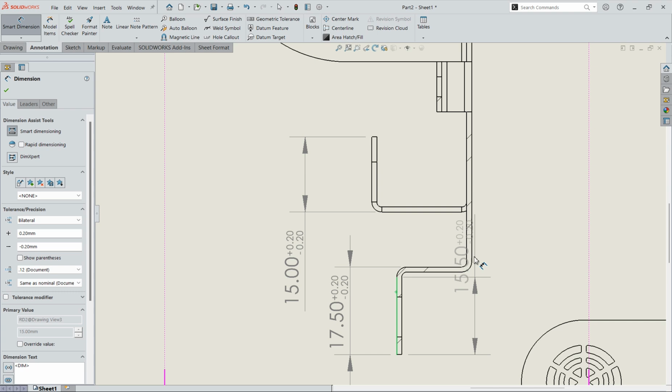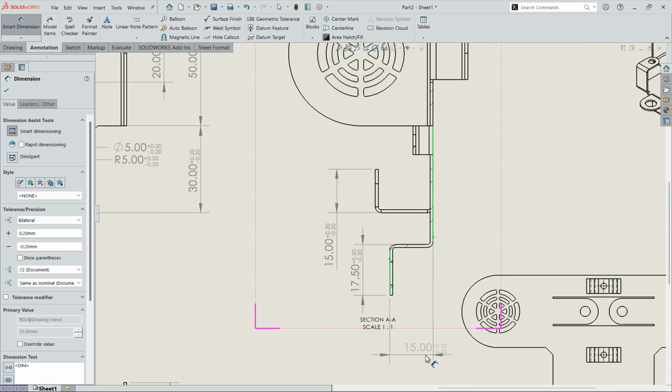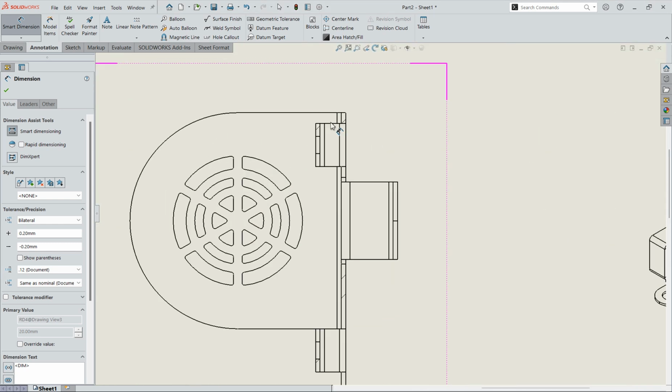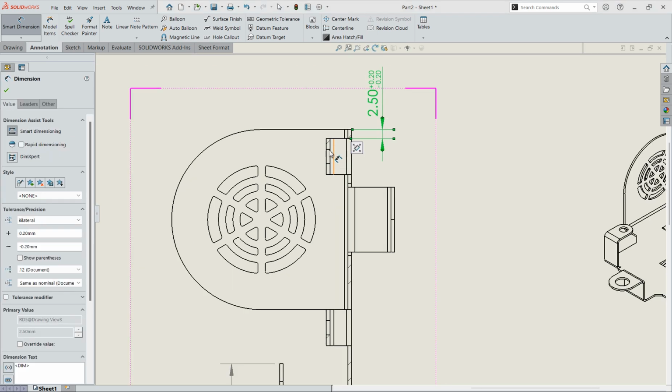Select this and this, 15 mm. This and this, 20 mm. Select this and this, 2.5 mm.